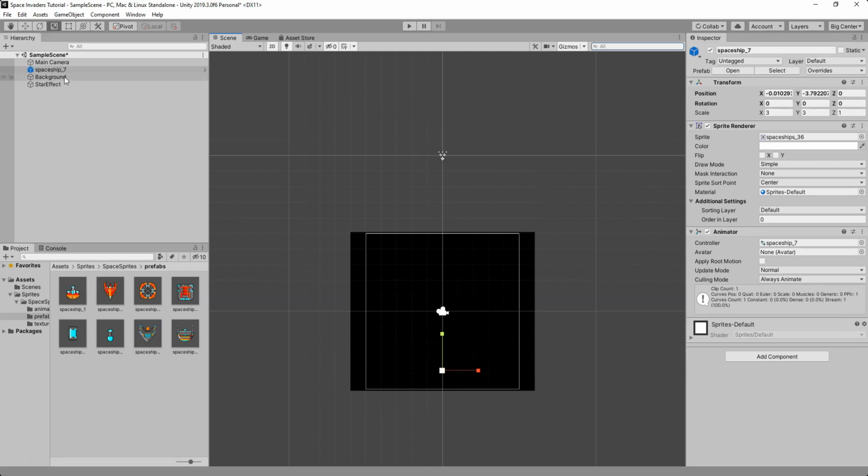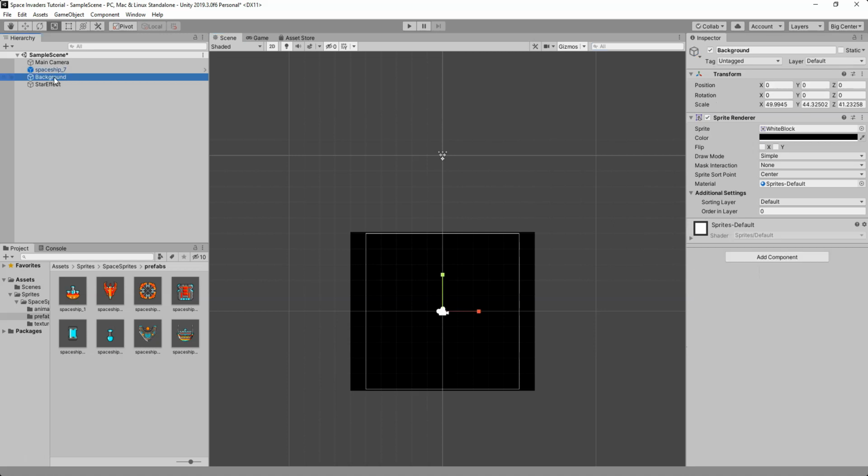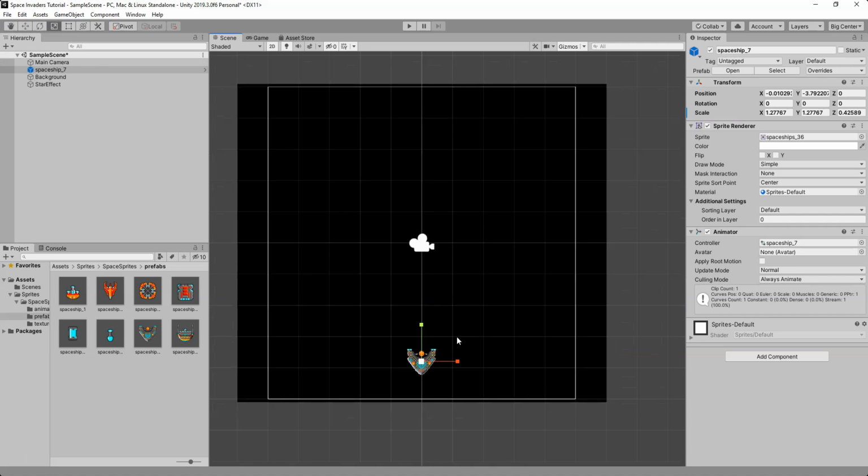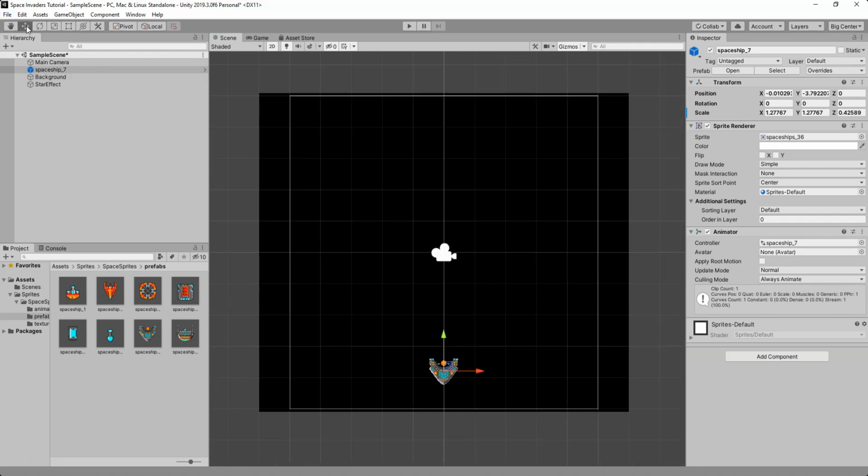I notice I can't see my spaceship. That's because I need to click on my background and go to additional settings and make this -1, so it always shows up in the background. And we'll have our ship be a little bit smaller. Let's see, I think I want it to about take up one full square here.